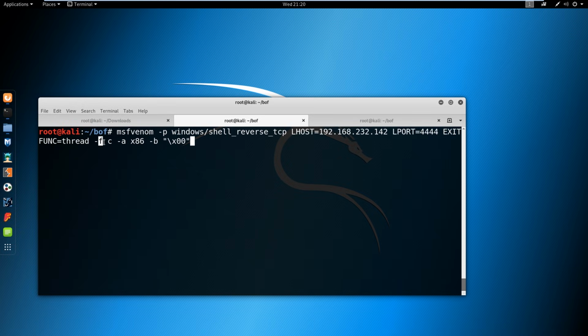This file type of C here is just our file type. The -a is for architecture. We know we're running on 32-bit architecture, or x86. And then this -b is for bad characters.